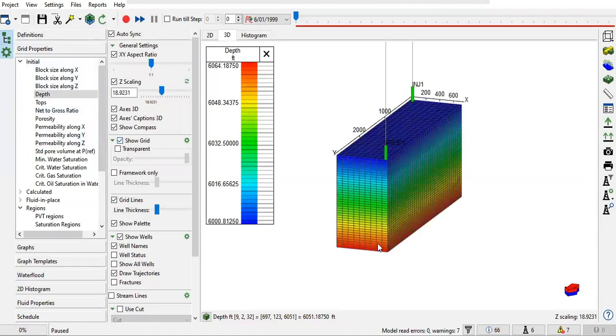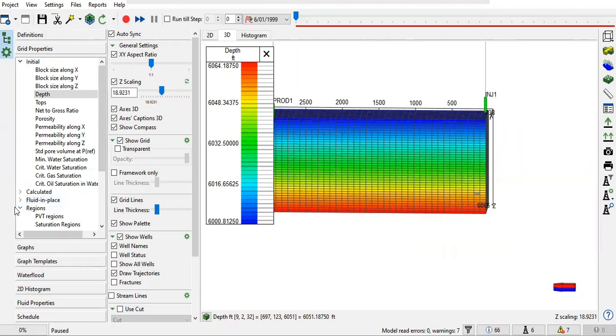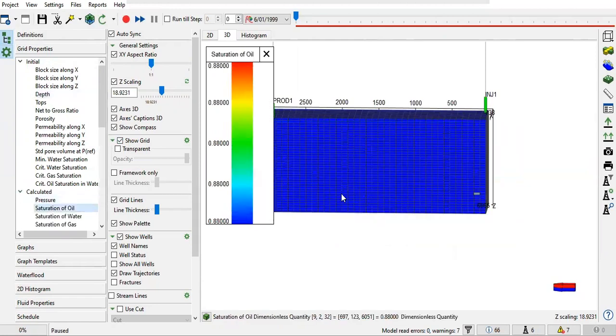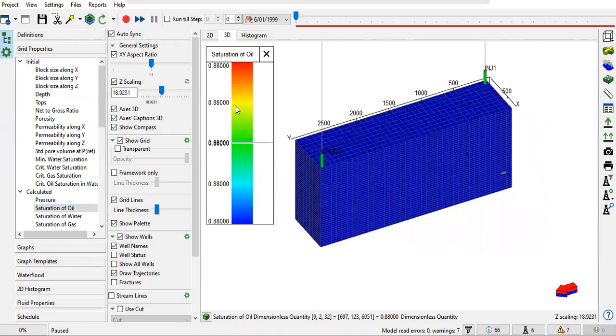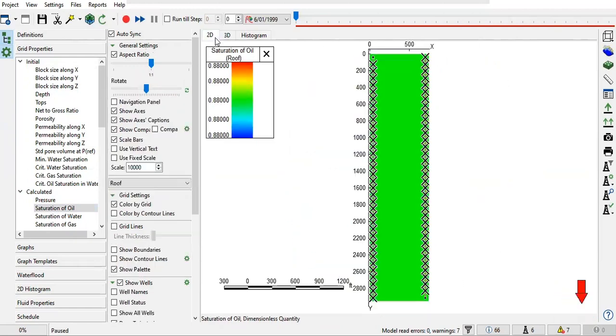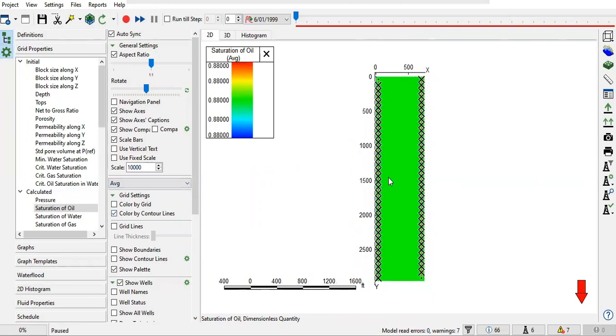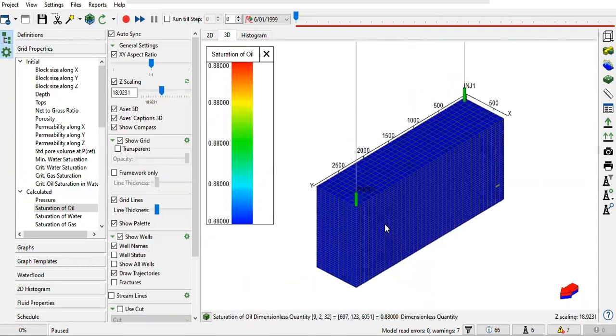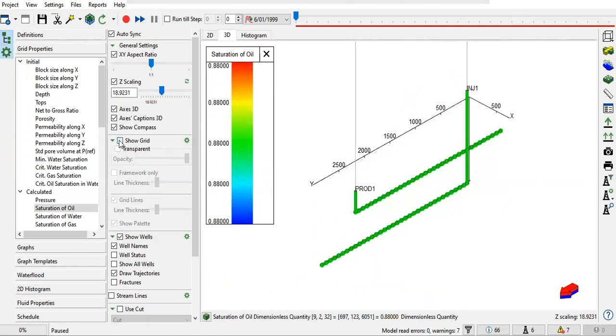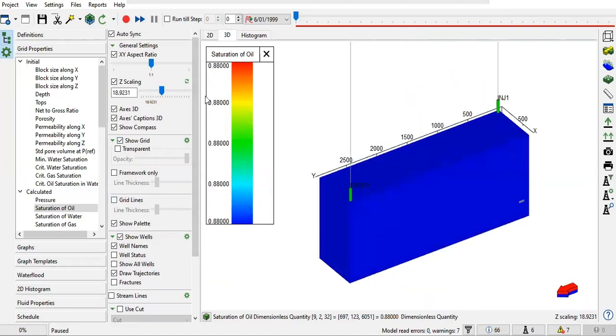Now, as usual, I'm going to show you the saturation of oil. So we start with a homogeneous distribution of saturation, 0.88. And maybe we can start from this. Average, start from this value, color by contour line. Or maybe this is more beautiful. Uncheck the show grid. Oh no. Uncheck the grid line and let's run. It will take some time.